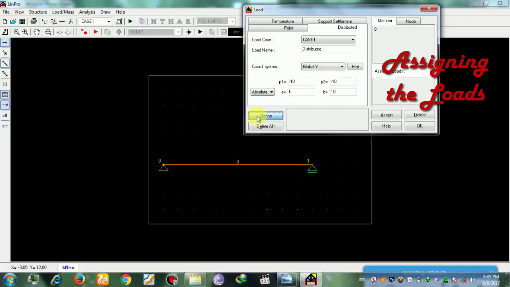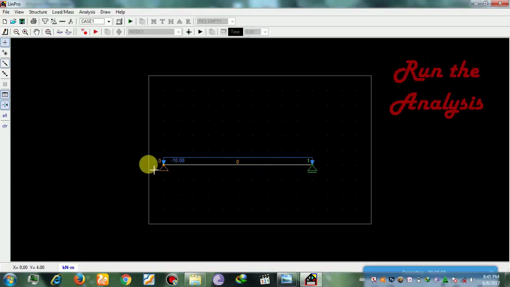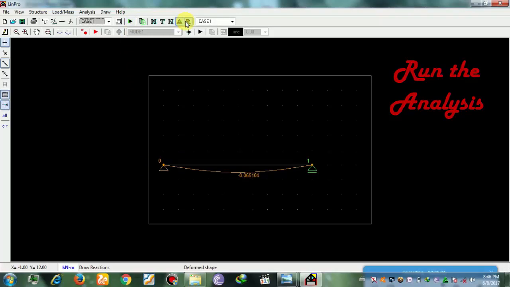Then define this load. Now I'll select the member on which the load will act. This member is member number 0, so select it, then assign. Now you can see there is a 10 kN per meter load acting on the beam. Then run analysis. Now you can see the reactions, deflection, axial force, shear force, and moment.